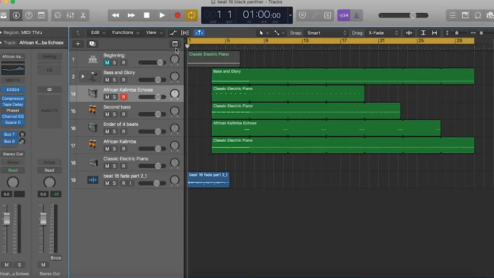And I'm not sure if you know, but I'm a big fan of the superhero Black Panther. So for day 16, let's go ahead and make a Black Panther beat. All right, guys. So yeah, this is the layout for my Black Panther beat.